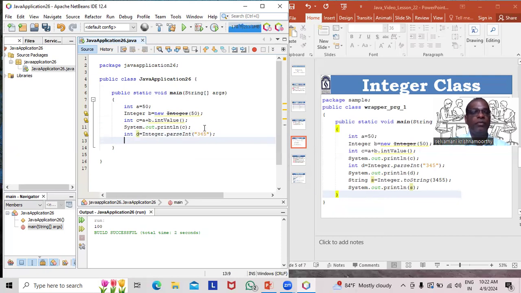That means 345 is one string. It will be converted into 345 with the help of parseInt. Then it will be stored into d. Again, I want to display the value stored in d. Let us check. Then it should be 345. My expected output should be first 100, then 345.